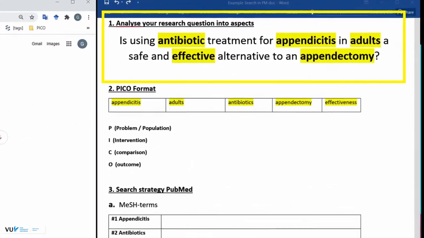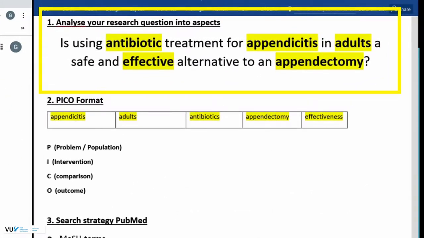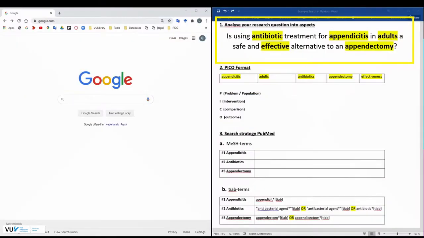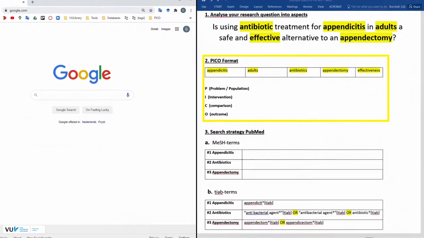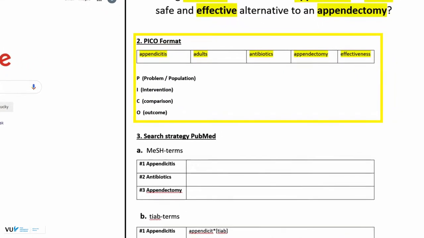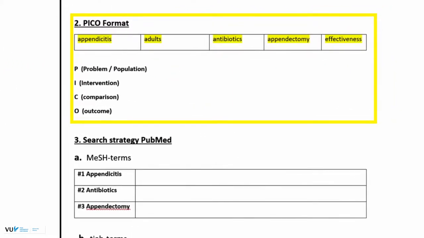The one we have today is: is using antibiotic treatment for appendicitis in adults a safe and effective alternative to an appendectomy? We can identify the important aspects highlighted in yellow. Further, especially for clinical questions, a great way to organize and prioritize aspects is to remember the acronym PICO. PICO stands for problem / population, intervention, comparison, and outcome.